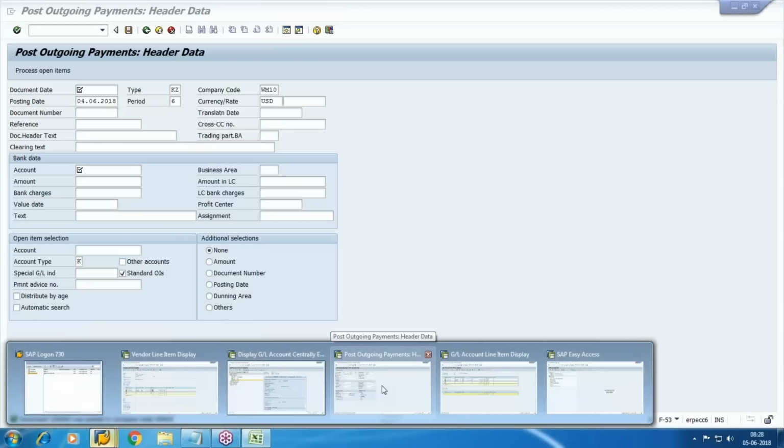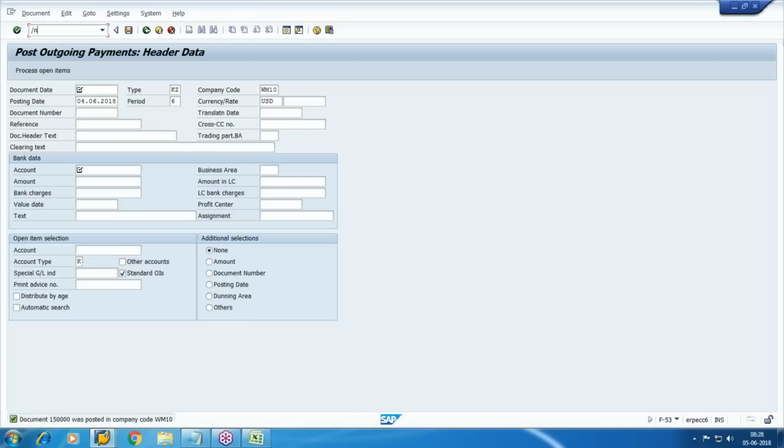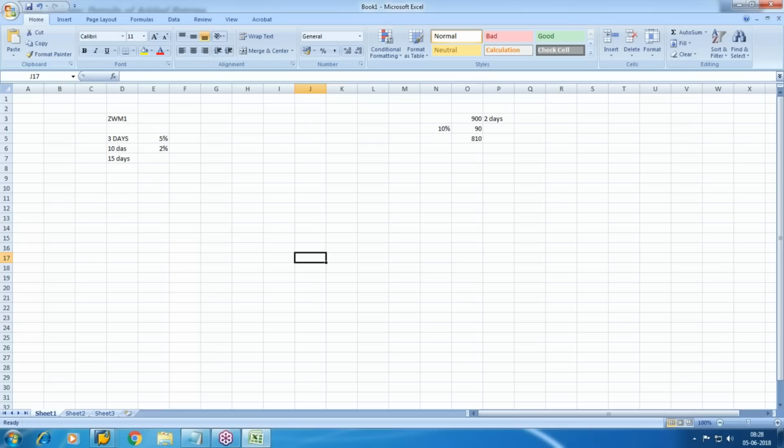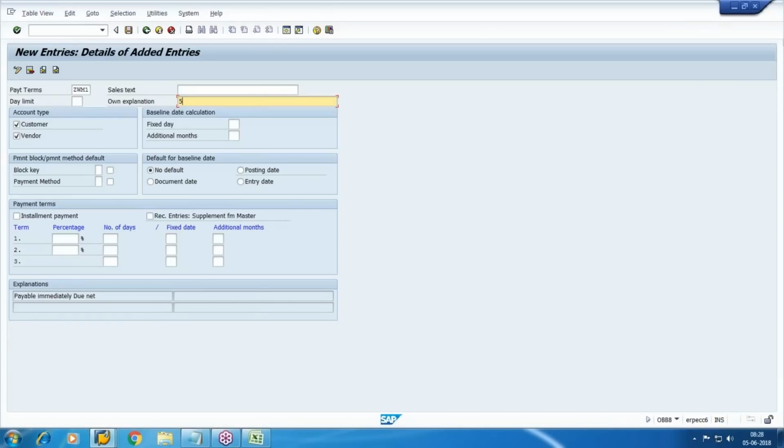Now whatever I'm going to do is everything related to accounts payable, business processes related to payable. So go to transaction code OBB8, new entry. 5%, 3 days. 2%, 10 days.